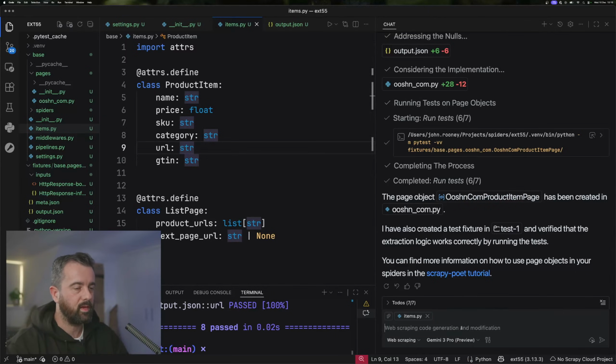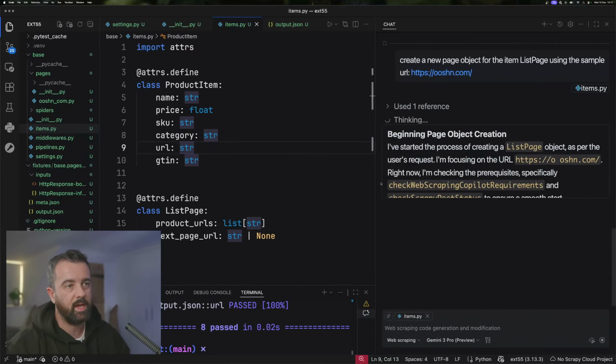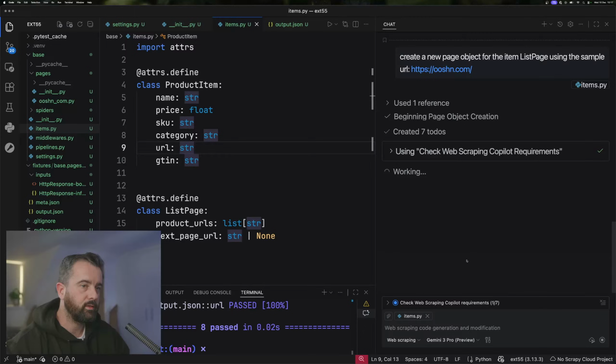So I'm going to just go with the same chat. But I'm going to say create a new page object for the item list page using the sample URL of this. Now it's going to download that main page, and we're going to go through the process again. We should have the same checks going through.